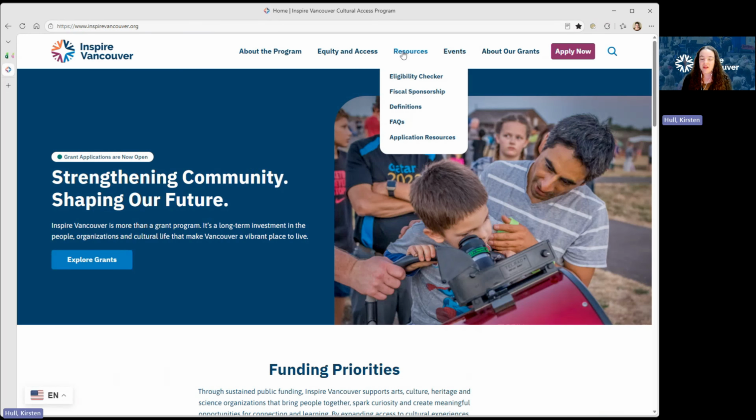I'm going to get us started by sharing my screen and pulling up our program webpage. You can find that at inspirevancouver.org. You can find resources for your application, including the budget template that we will be reviewing today, in this application resources page under the resources tab. You can find our other templates there.